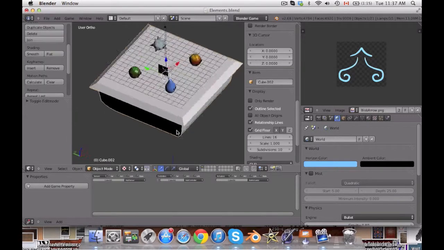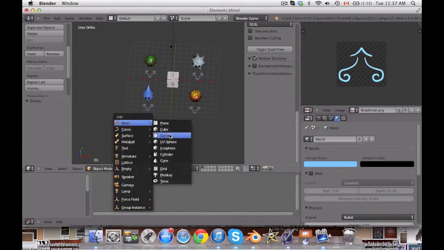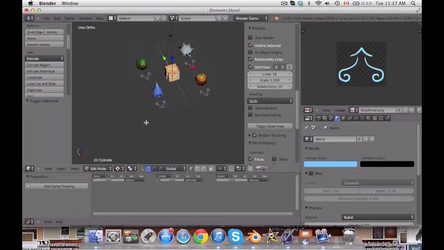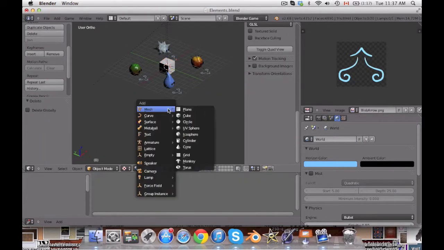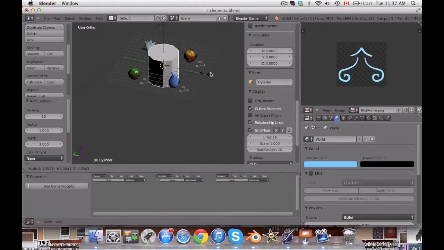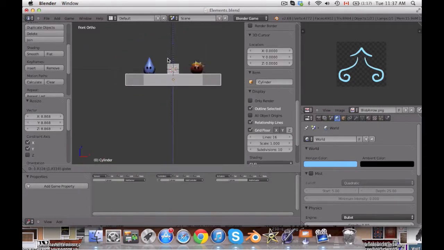Yeah, so this is going to be like this. No, never mind. Add cylinder. I want the platforms to be circular, not square, so I'm going to make it a cylinder. I'm going to give it 10 vertices. Yeah, that's good. Bring that down.